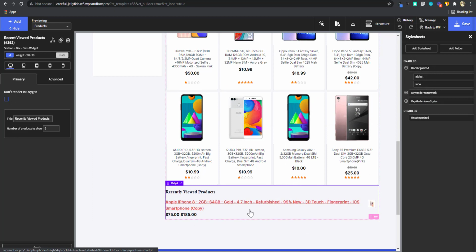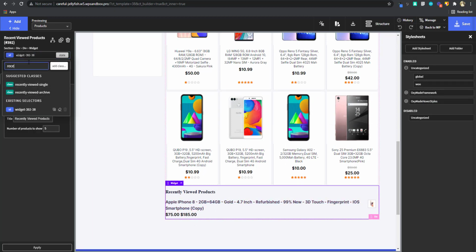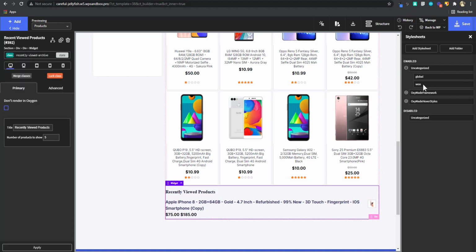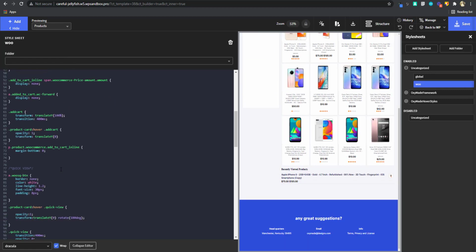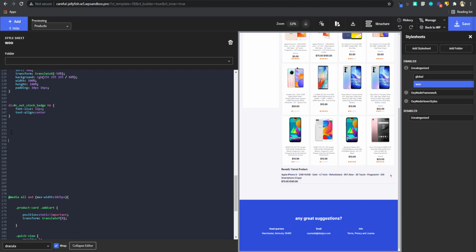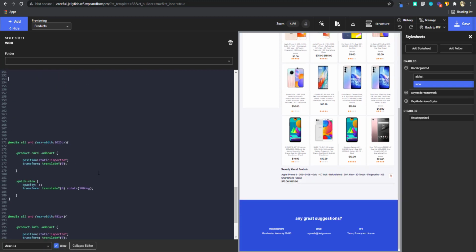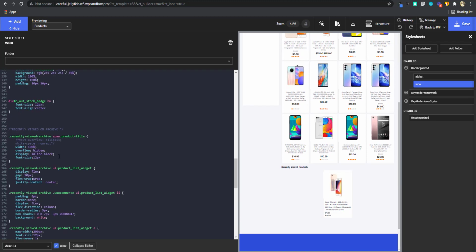Okay, the next thing we're going to do is to give it a class of recently viewed archive. So I already have that class because I've already done this on this install. So that class, recently viewed archive. And then we're going to go to our style sheet and paste in the CSS that I wrote for it. Just before we have the media query, I'm going to paste that CSS here, and you can see the difference. If I undo, okay, and paste it, you can see the difference. So it's very important that you give it that class of recently viewed archive, because that is what we're using to target this. Okay, I'm going to save that.